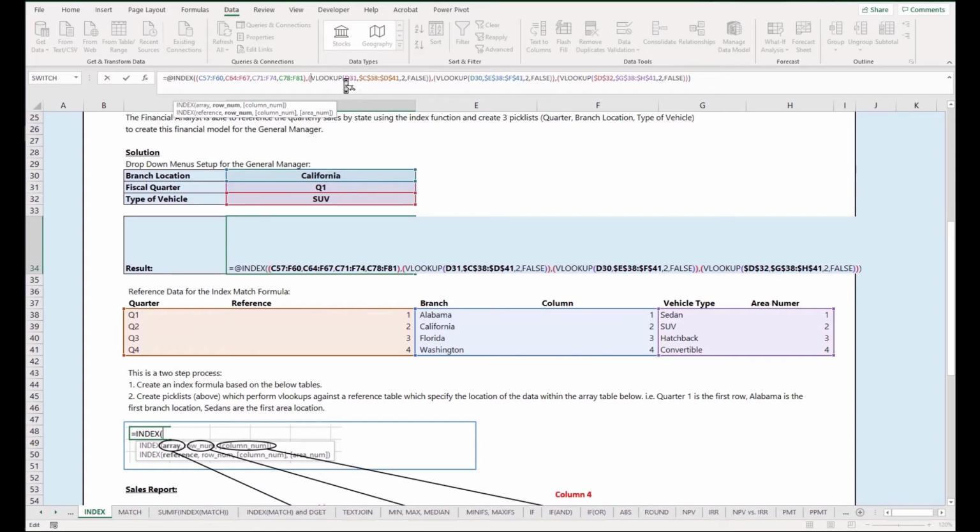So the first condition that we're looking up is in cell D31. So cell D31 is the fiscal quarter. And we're going to perform the lookup of the fiscal quarter in cells C38 through D41, which is the table reference we have here for quarters and a reference number. And what we want it to do is return the result in column D, i.e. column number 2 that it finds. So in this case, if it finds Q1 within the table, then it's going to return the reference number 1.